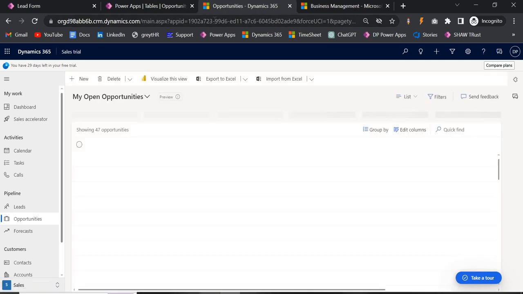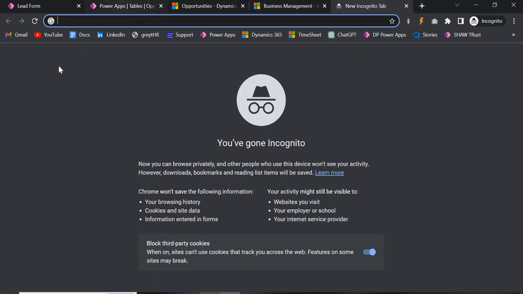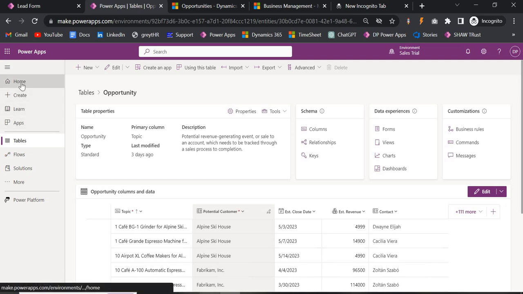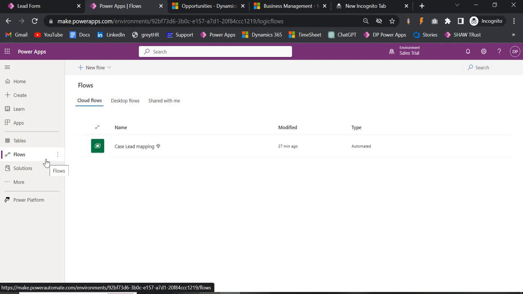That's all. Now in order to show how to do that, first of all we have to come to Power Automate, go to the home, we have to come to flows. Now we have different kinds of flows, but we are going to see, I have already created one case to lead mapping for my trial. I'm going to create for lead to opportunity, which will be mapping from lead to opportunity.